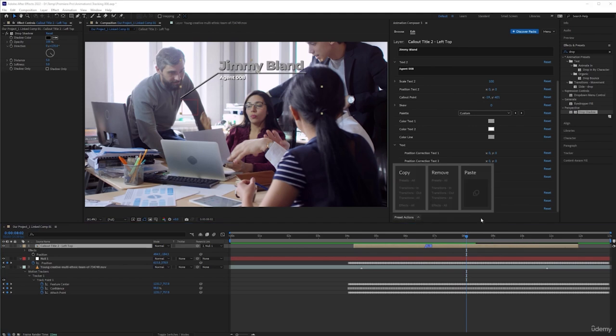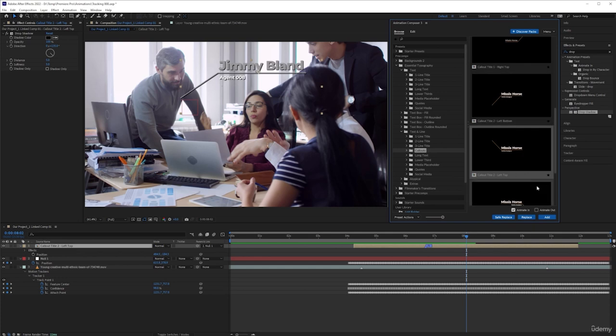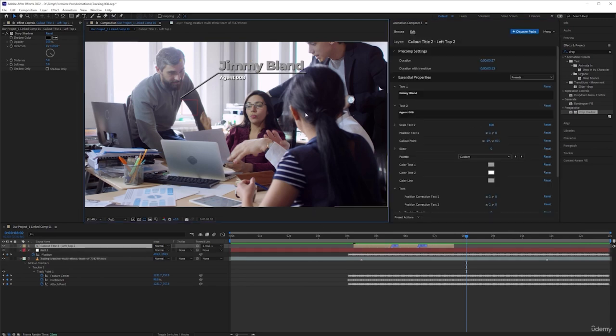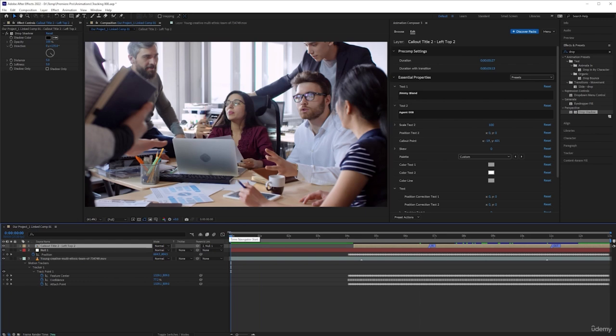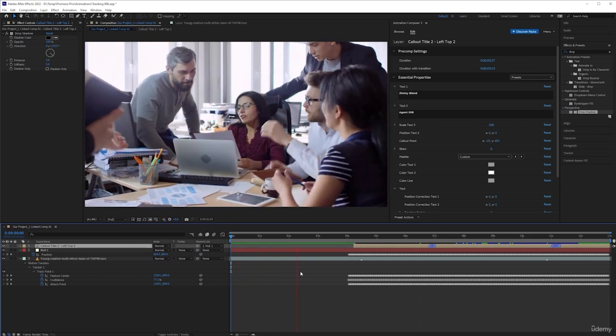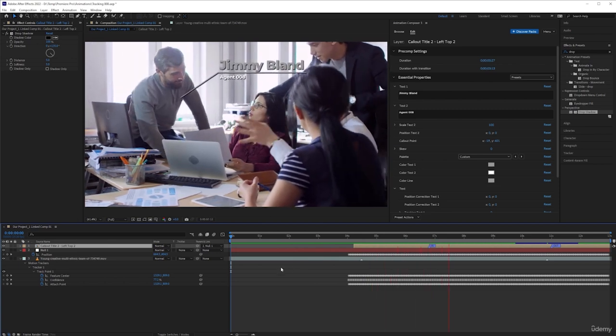Preset actions. We could also get this to animate out, I'm pretty sure, because what we didn't do is have animate out ticked. So that's still this one. Yeah, it was. And I'm going to animate out, and sadly, I'm going to have to replace. That's a bit annoying, isn't it? But it's okay, because it keeps all the information. Because we've told it what to replace, it's kept everything. It doesn't always keep absolutely everything, but it has in this case. It's even kept the drop shadow. So playing that through, there he is. That's Jimmy Bland.